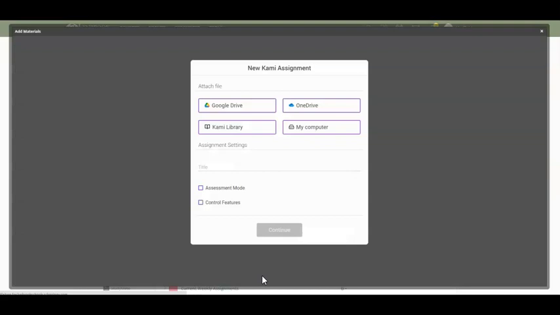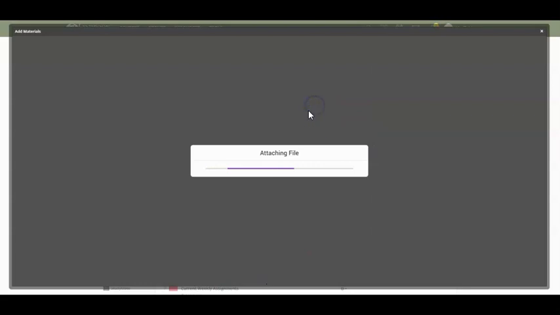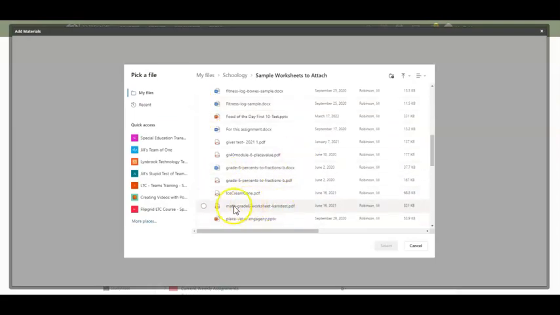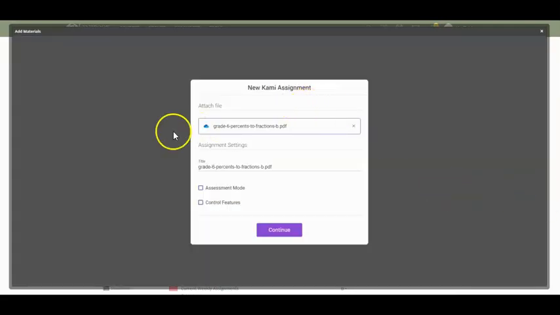And this is going to now ask me which library I want to find my document in. So all of my files are in OneDrive. So I'm going to search my OneDrive for the document that the students are going to be working on. And then once this loads, I can navigate to the specific document. Once I've located the document that I want my students to annotate on with Kami, I'm going to go ahead and select it. So this is already a PDF. If it happened to be a Word document or PowerPoint, Kami will accept it. It will just do a conversion for you.